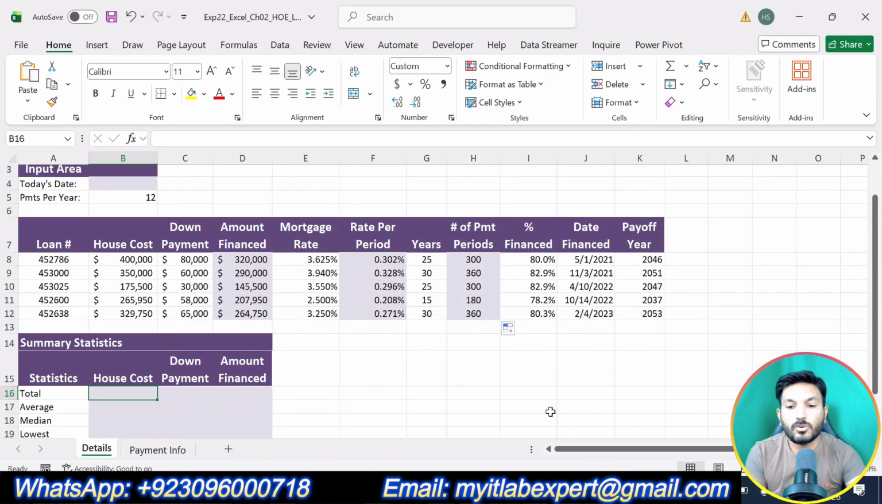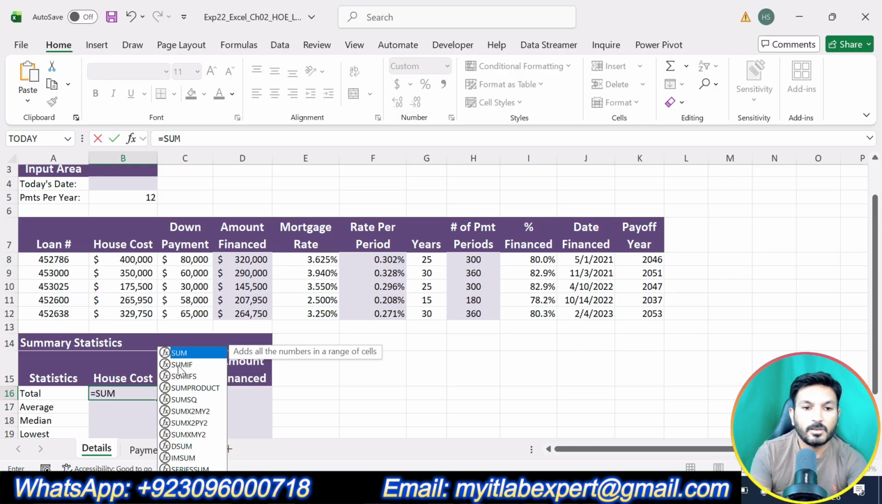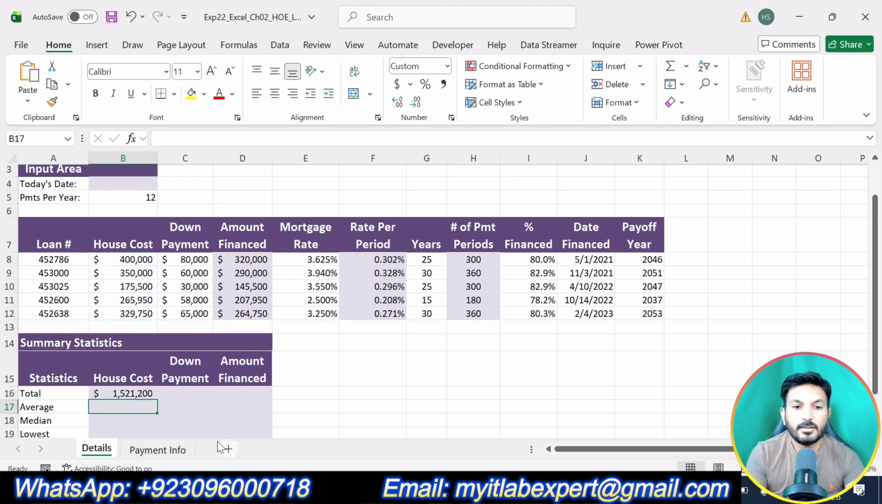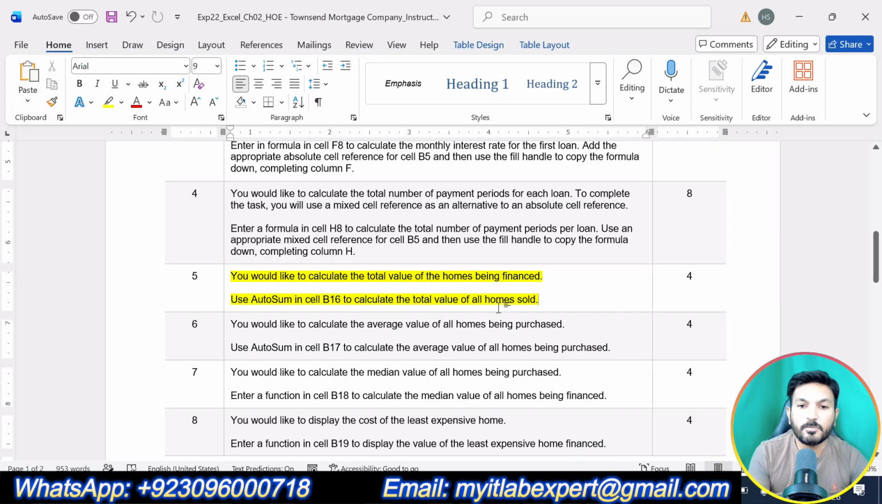B16. So we'll go to cell B16, type an equal sign and type sum. Now we are supposed to select the range for which we are going to get the total. So this is the range we will select, from B8 up to B12. Enter. So we got the housing cost of all homes sold. That is all about step number 5.